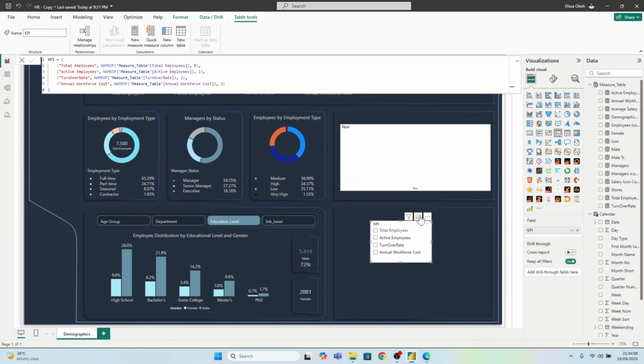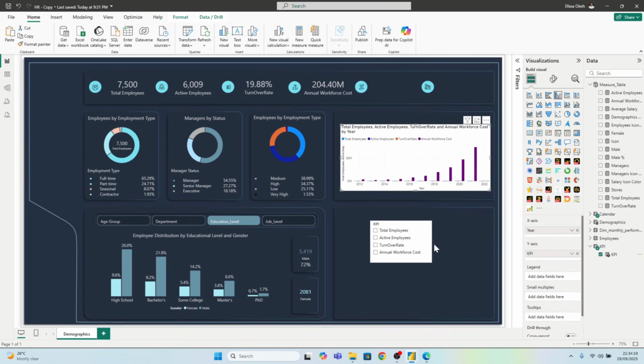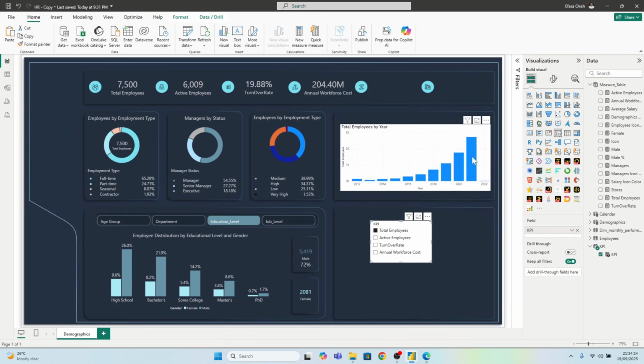So we can simply select this, right? Bring in the KPI now on the y-axis. So I'll drop the KPI on the y-axis. This is the KPI, I'll drop it on the y-axis. So now when you select a particular KPI, you get to see the trend for that KPI.